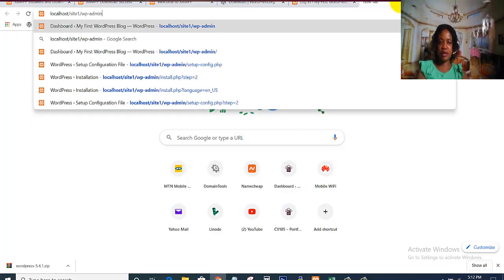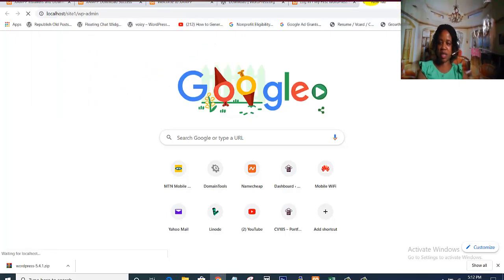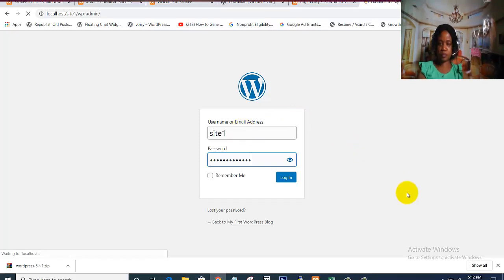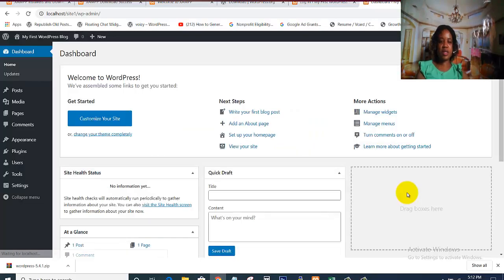So this is the admin URL of your website project on your local host or your local computer. Then just click enter. You can see it brings up the login page where you can log in with your username and your password. So let's just log in with the username and password we created previously. As you can see, it's that simple. So this is the back end of my website. I've successfully logged into my website.